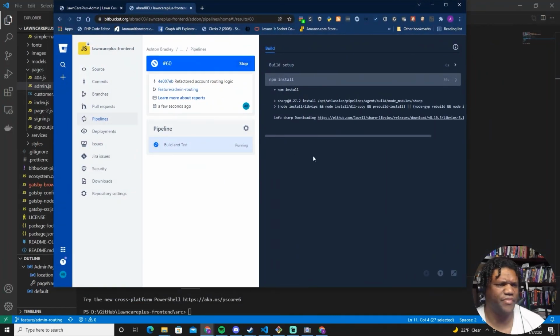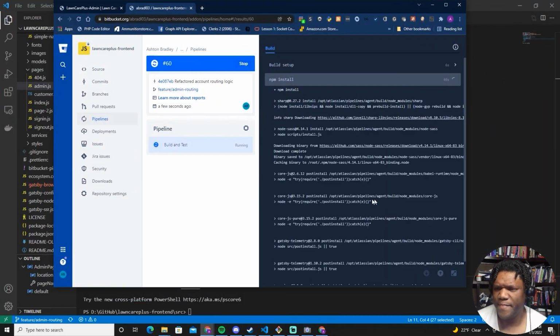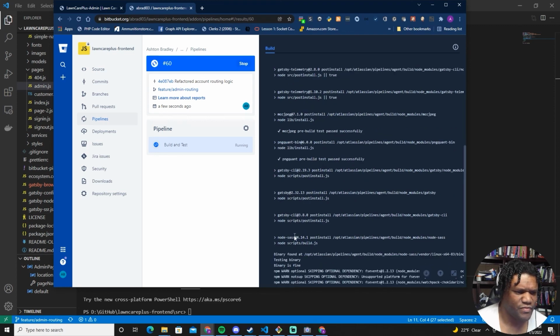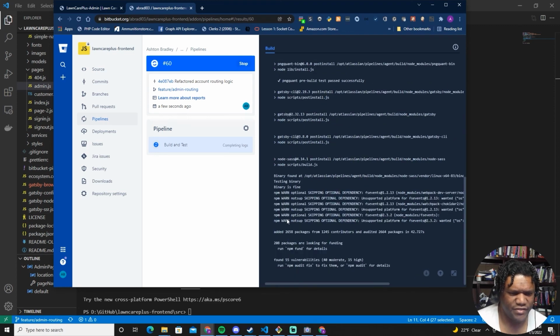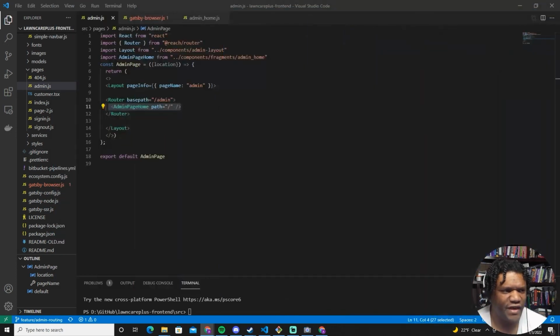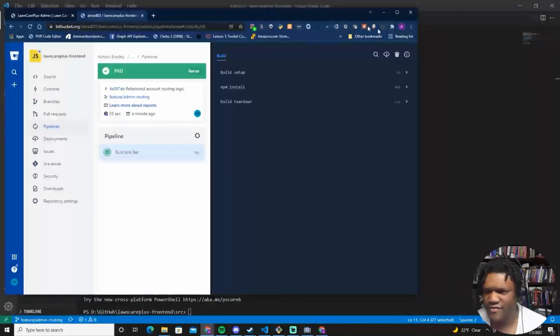Okay, let's make sure our build is good to go. And looks like we're in the green. Yep, build is good to go. And that's about it. So we did a little bit of refinement, and we're good.